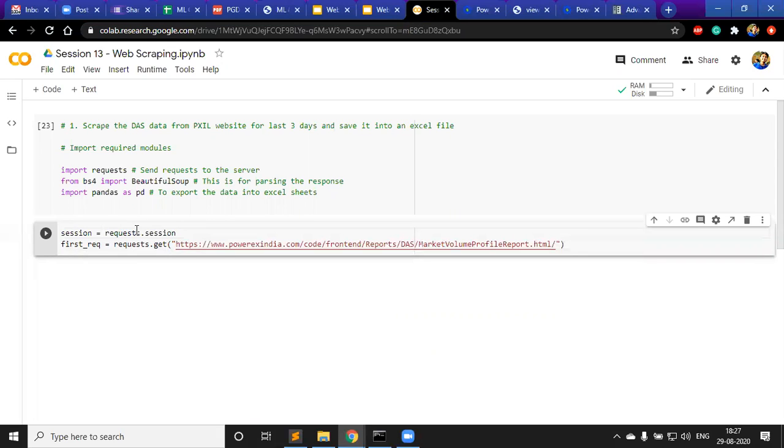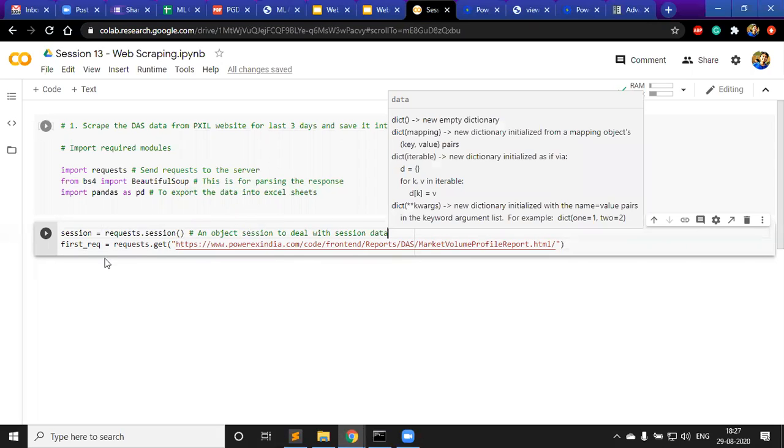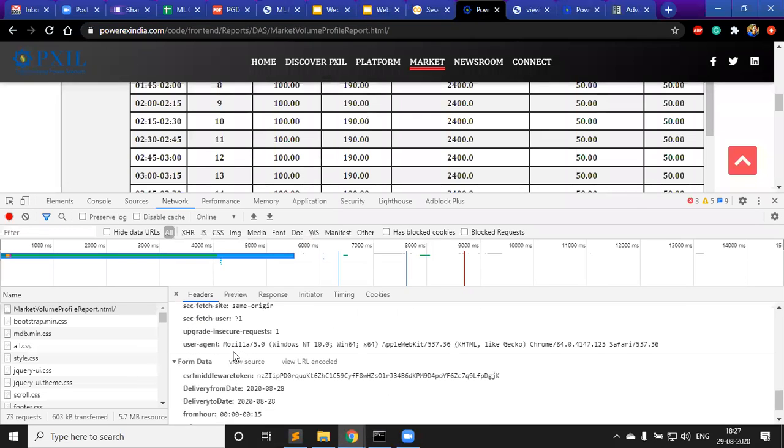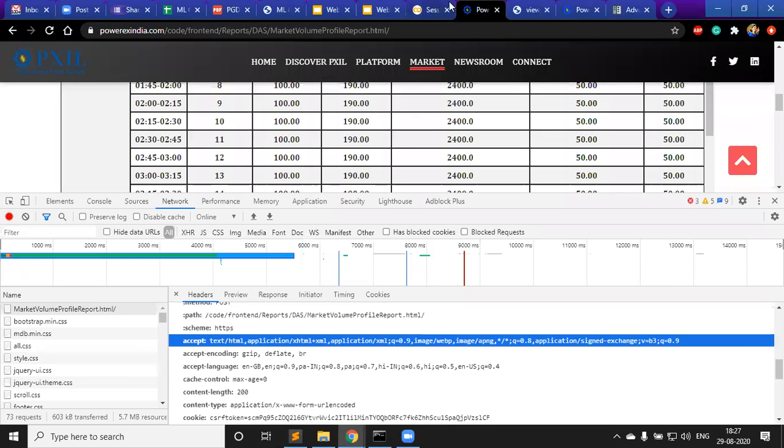Okay. And what this says now is that I have an object session to deal with session data, right? So there is something called session data, and this particular object will deal with all that session data. So now I can do session.get, and my first request object, since I'm working with a session, will have all of these parameters in it. And the next request I send, these will be sent automatically.